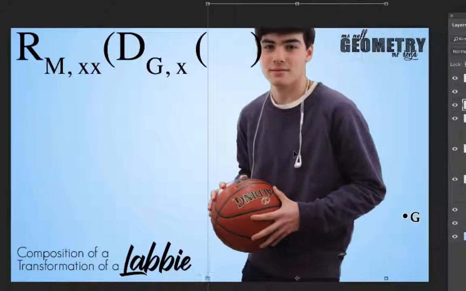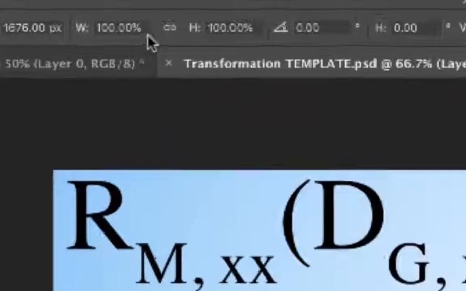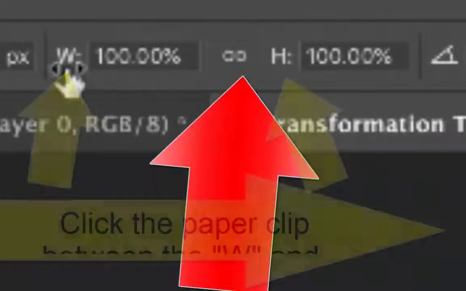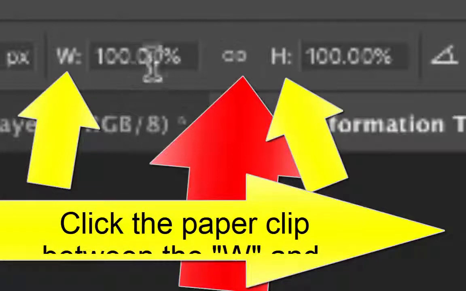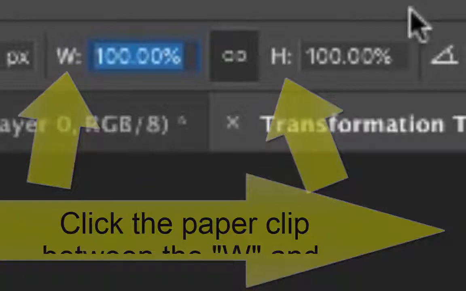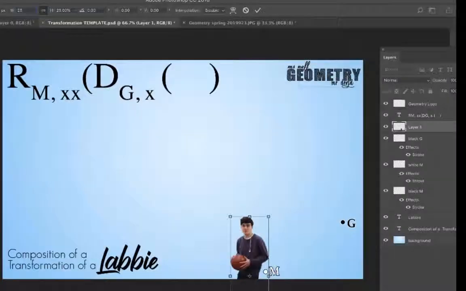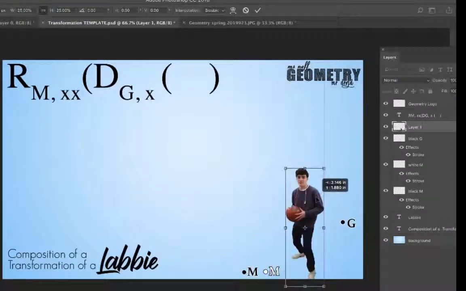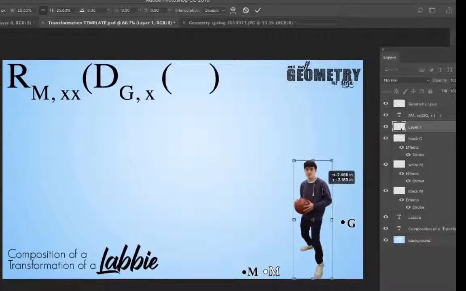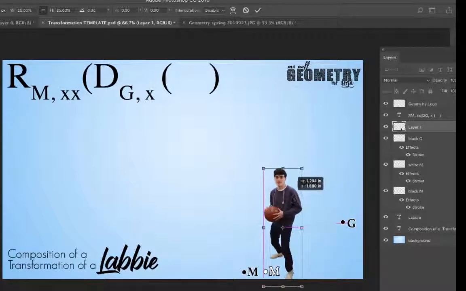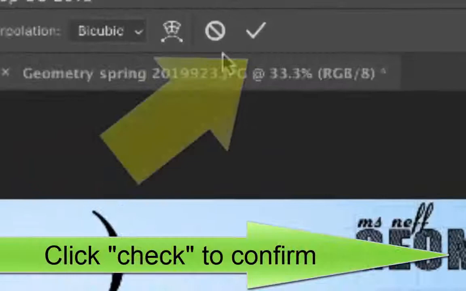To do that, I'm going to press Command T. And I'm going to look at the top of Photoshop. And I see that there's this little link between the W and the H. That stands for the width and the height. We're going to want to make it locked so it's proportional. And let's try 25 for 25% of the original size. And you know what? Sure, why not? We'll have him about right there, and we'll see what happens.